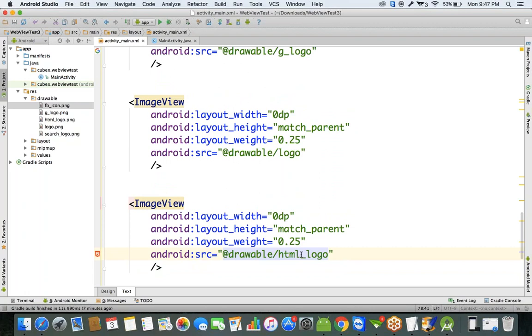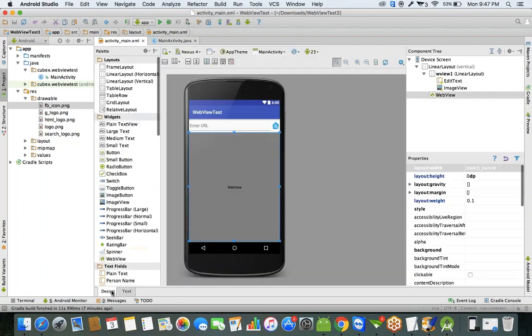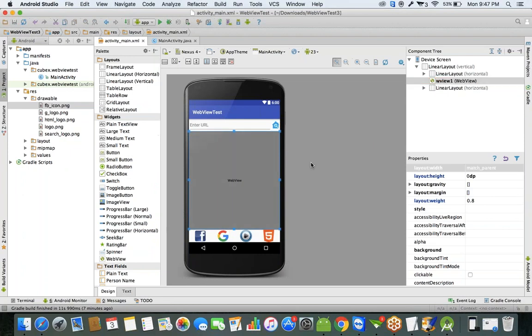Okay, so now we are done with the UI. Let's see the output now. Select this design, you'll get the XML. We'll show you how it will display. Okay, enter URL. We get a search button, Facebook, Google, the YouTube button, and the HTML button. So the UI part we created.